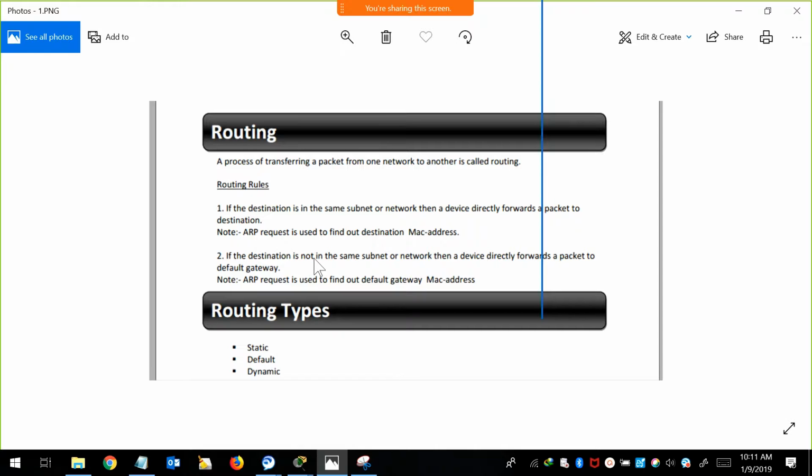If the destination is not in the same subnet or the same network, then the device will directly forward the packet to the default gateway. And how will it do that? ARP will go to get the MAC, and the ARP request will be sent not for the destination, not for the google.com IP, but for the default gateway.